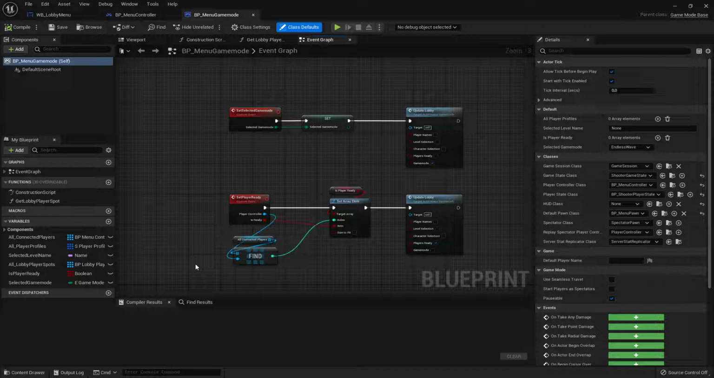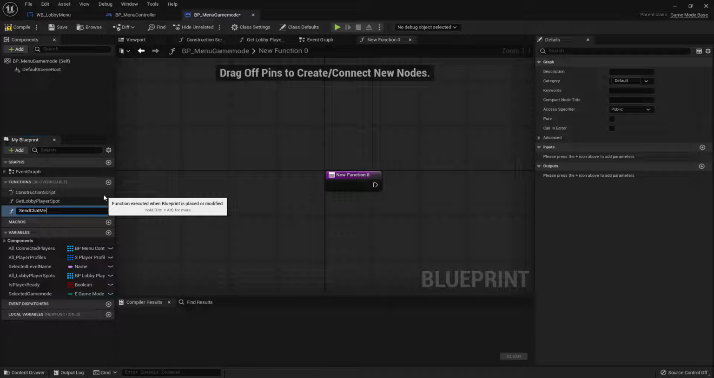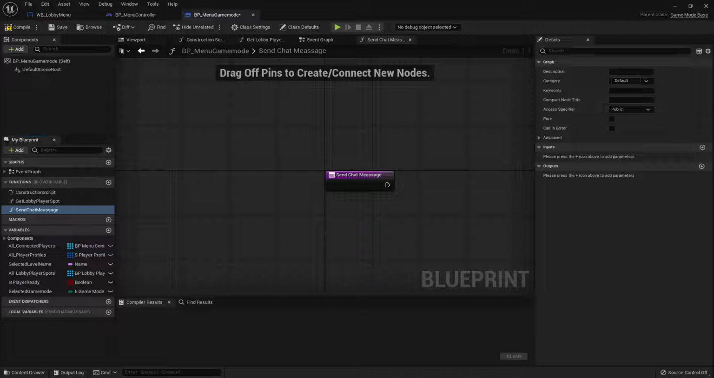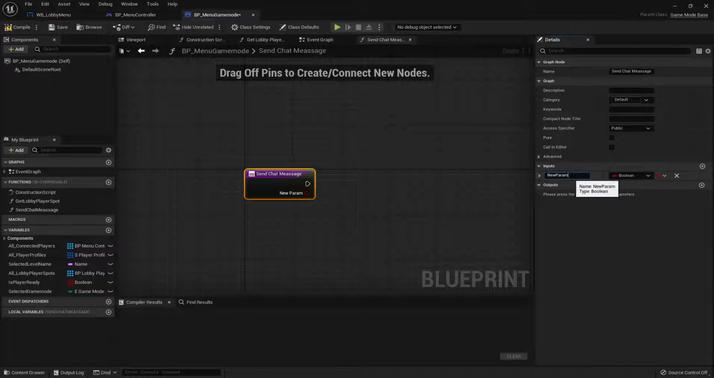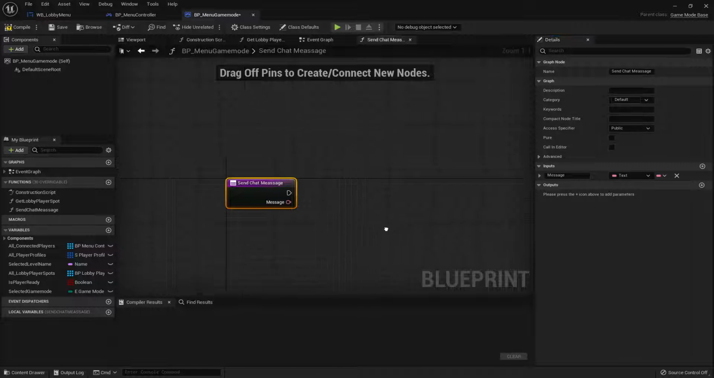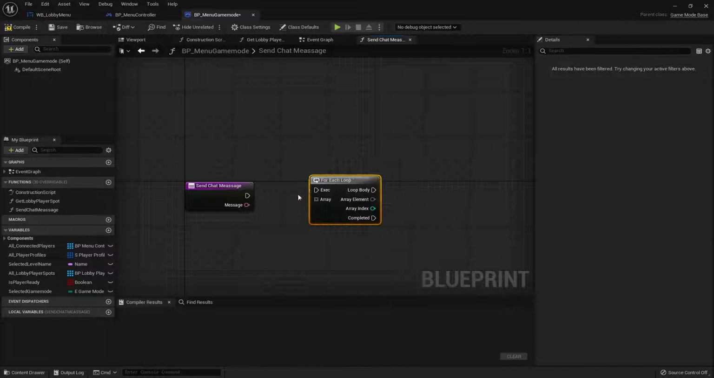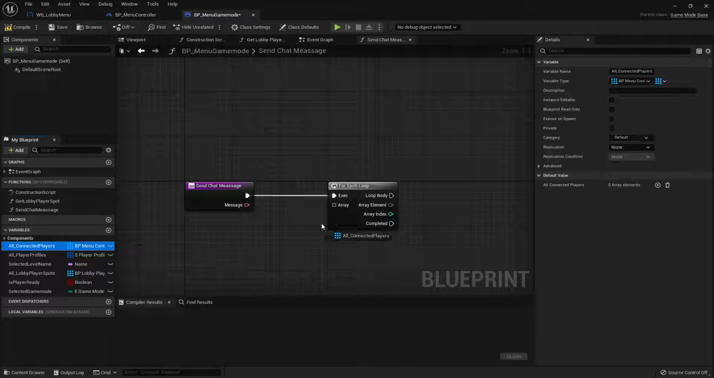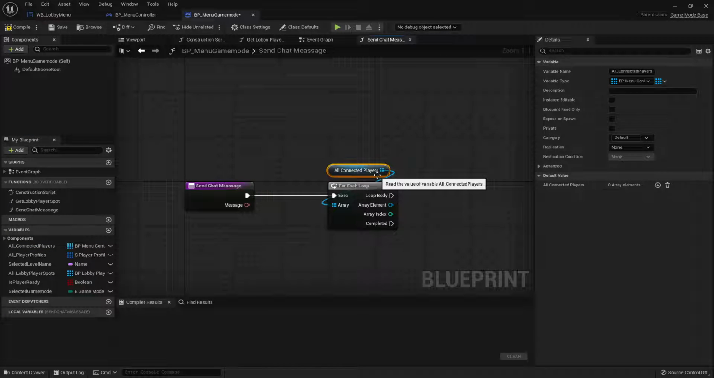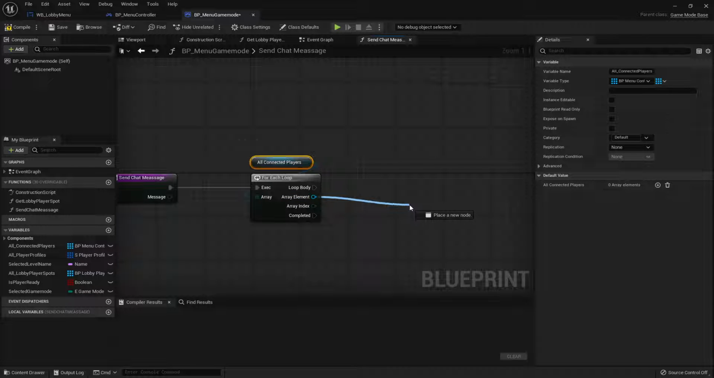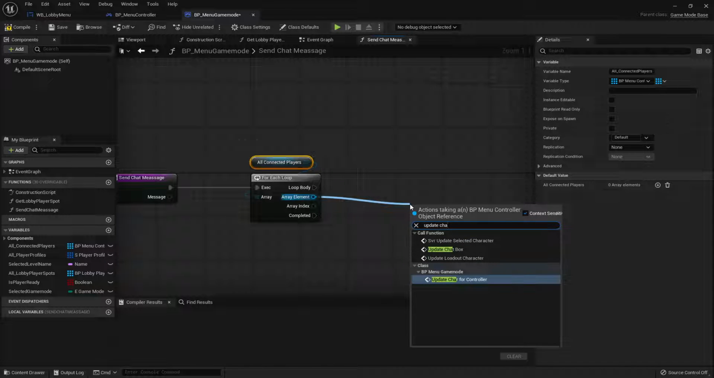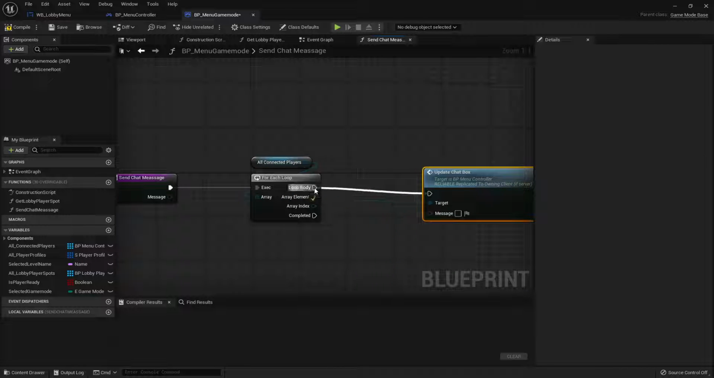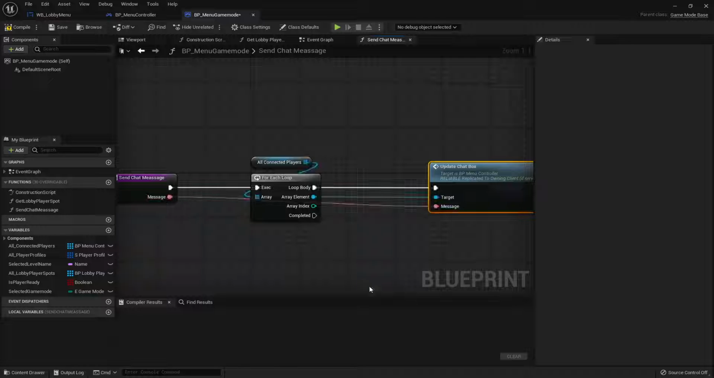Inside of the menu game mode, we're going to create a new function, and that's called send chat message. Let me grab my notes quickly. It's going to be a pretty simple function. We're going to give it one input, and that's the message again, so that's the text variable message. Then we're going to grab a for each loop, and we're going to loop through all of our connected player controllers. For all of the connected controllers, we can simply call the event on the controller that we just created, so update chatbox. Plug it into the loop body and plug in the message from the input.